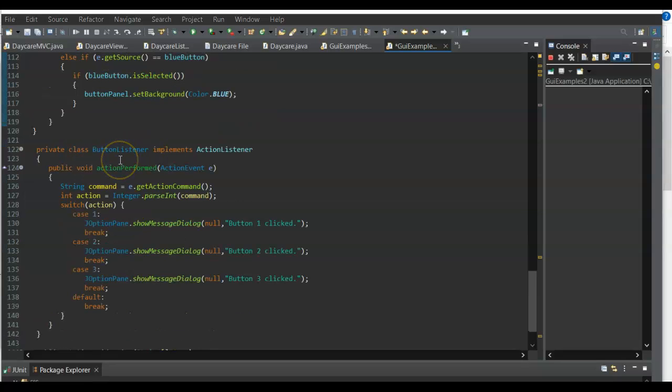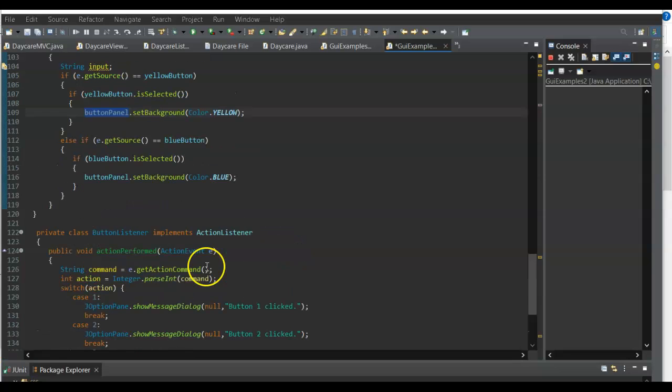In the same way, for the buttons, I also implemented an action listener, where you would register the action listener and an action event. In this one, I have a pop-up window, a JOptionPane, that shows up and says, hey, button 1 is clicked, button 2 is clicked, button 3 is clicked.